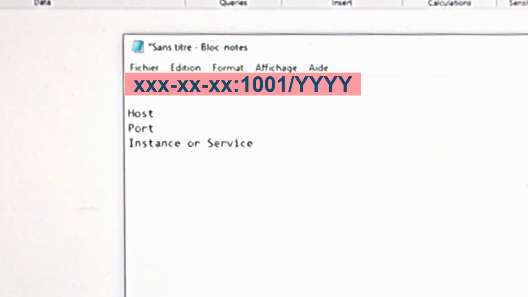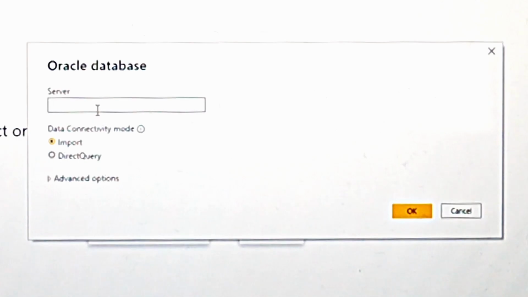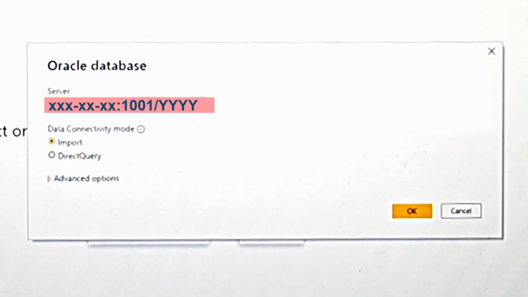I have it here. So first off, start with your host name and then colon, your port name, and then instance or service. So I have it here. I'm gonna copy this and put it here. So basically this part is the host, colon, port and the service name. And then I'm gonna use import mode.